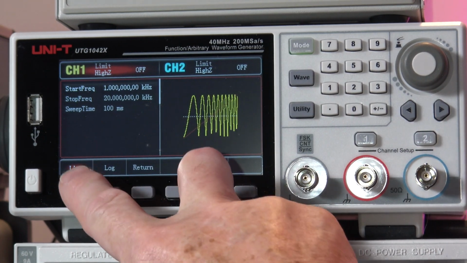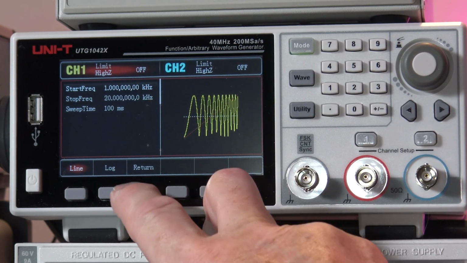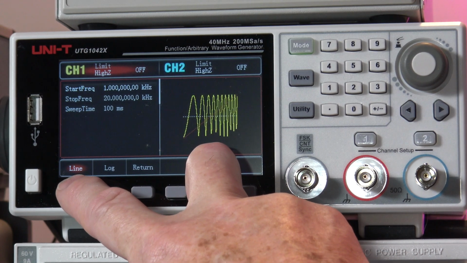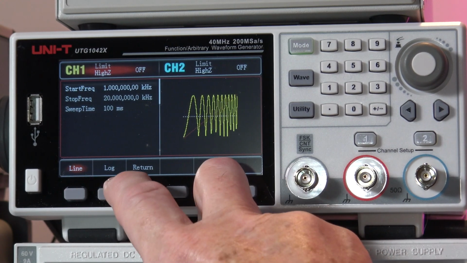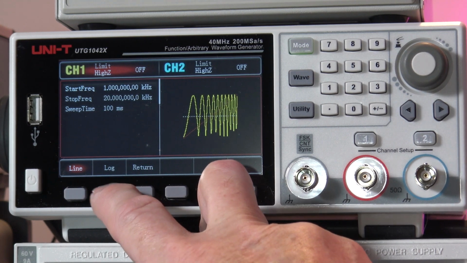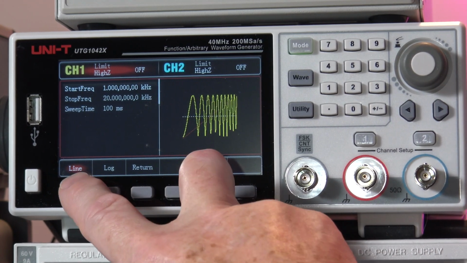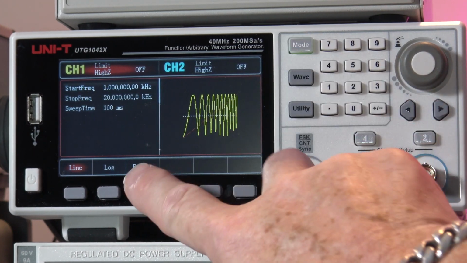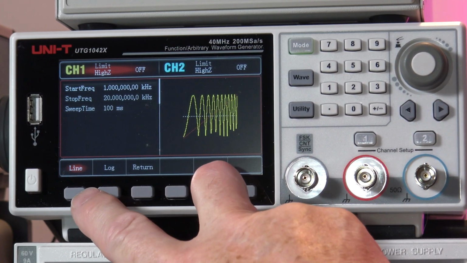And let's go to sweep. Now here's your linear, your log. So you have the ASK and the FSK. But now you have your linear log on this page. So you have several more ways to sweep, right? And they just put the old-fashioned ones all by themselves, the log and linear. Let's go to return, sweep.